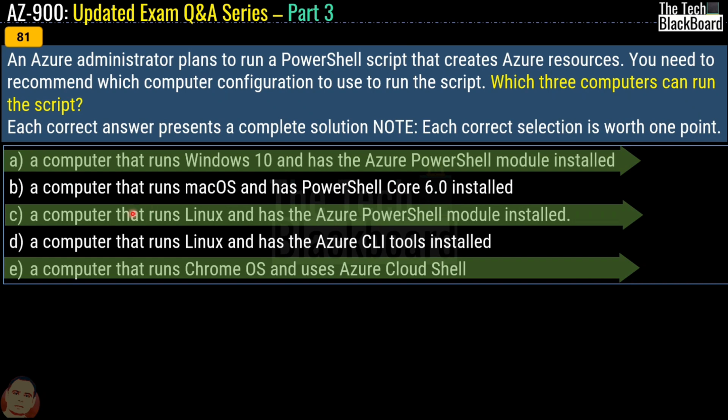Moving on with option C, which is a correct option, here we have PowerShell module installed and thus we can run the script. Coming to option D, here we have Linux and we have Azure CLI. This combination itself is not enough to run the script. And then we have option E, which has Chrome OS and uses Azure Cloud Shell. And from the Azure Cloud Shell, you can easily execute Azure PowerShell cmdlets. So these were the reasons why we have chosen option A, option C, and option E.